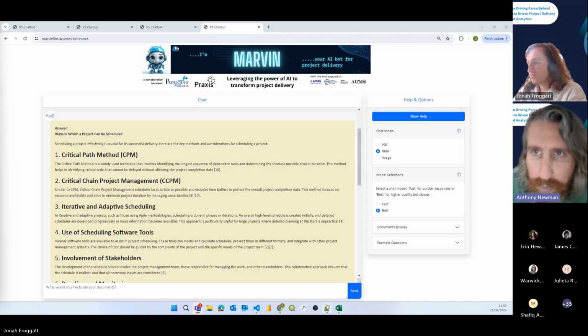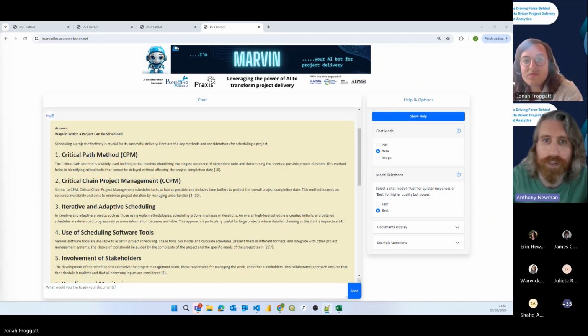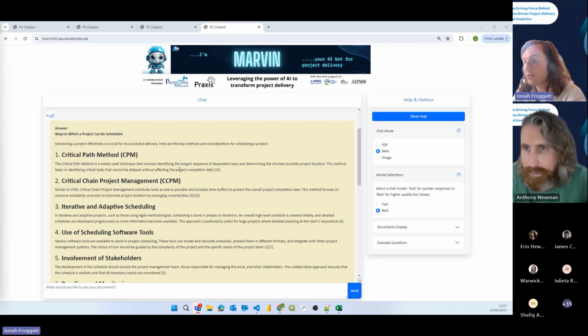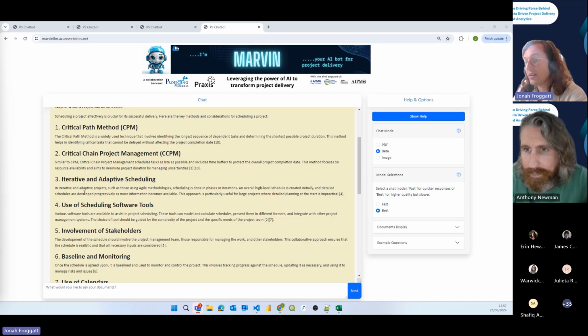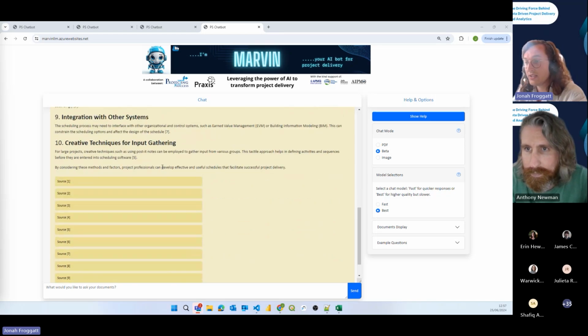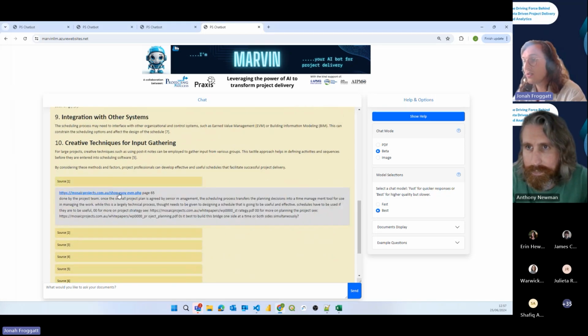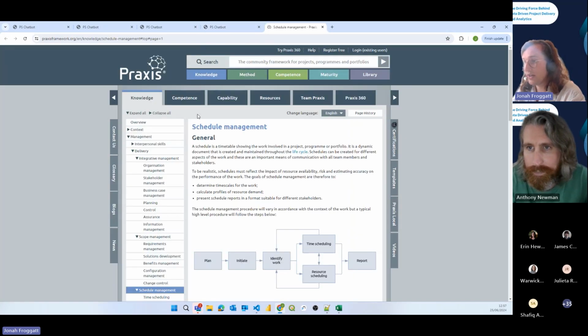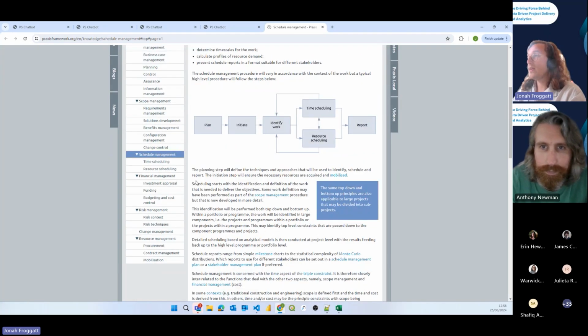Oh, it's already responded. I was still waffling on. So we've got a nice answer, and from various sources, it's summarized it in a list to make it quite easy to read. We can see the sources, and if we want to read more, for example, in schedule management, we can see it from the Praxis website.